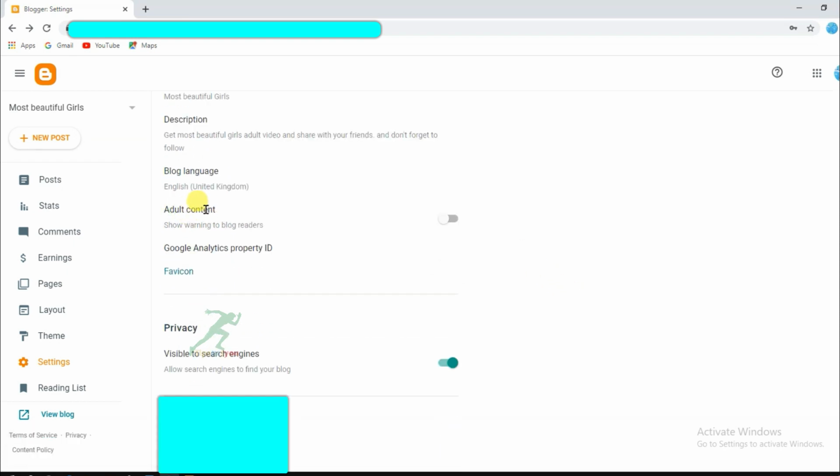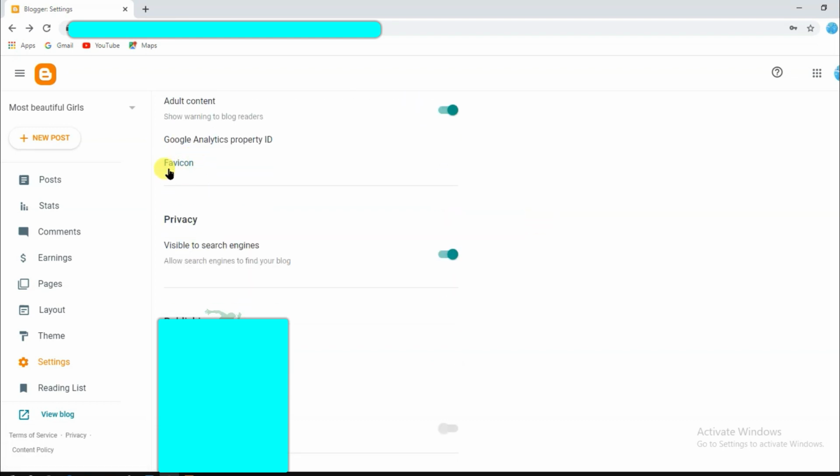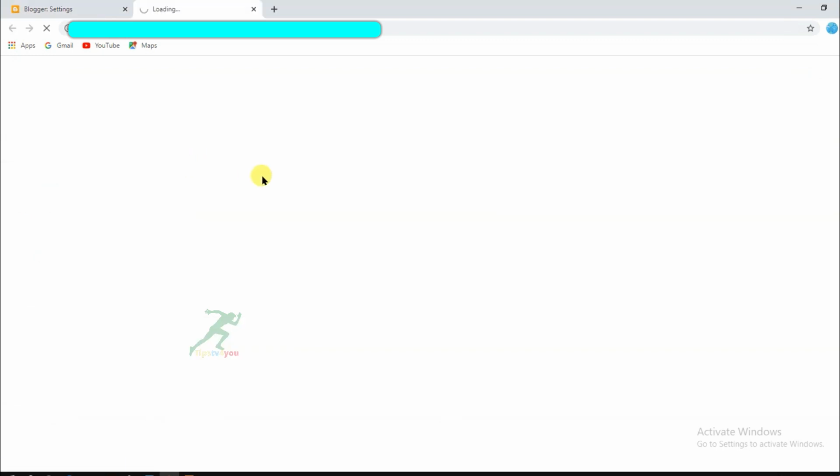And here is the most important thing. I have to turn on this adult content because my website is adult. Okay, so I will turn it on. And now I have to create a favicon. Here you can see this icon. It's called a favicon. Okay, so let's see how we can create a favicon. Click on favicon.